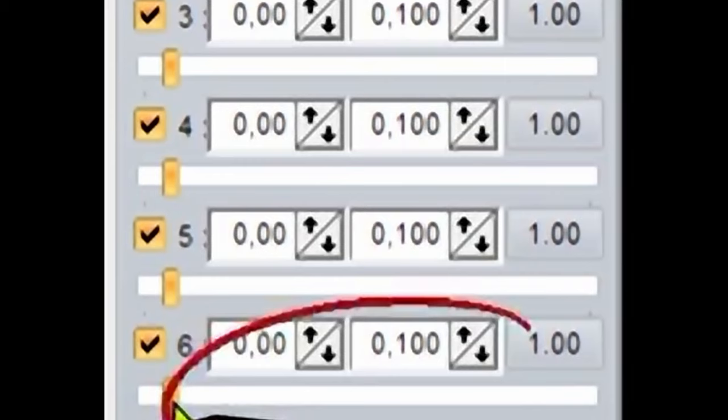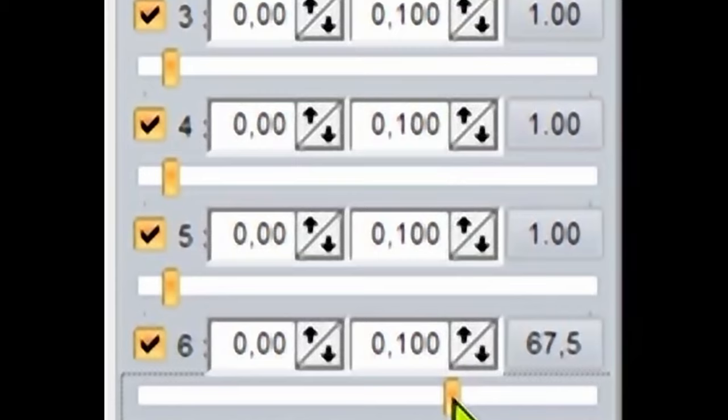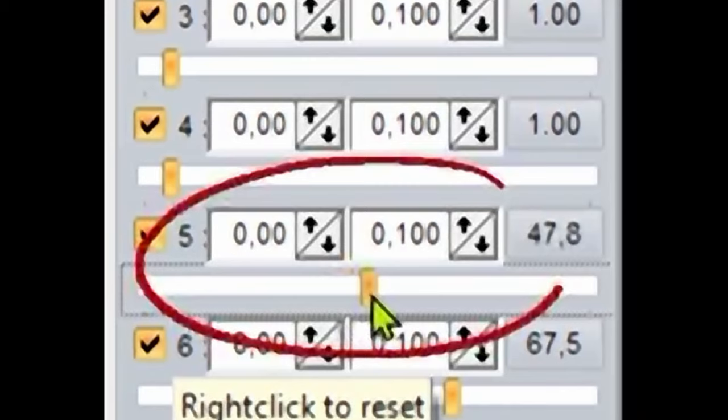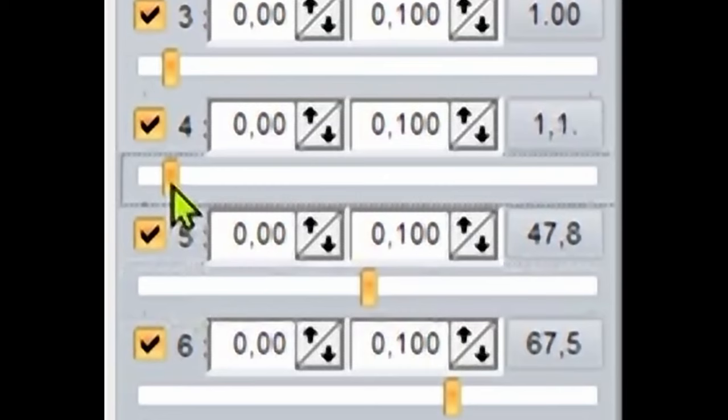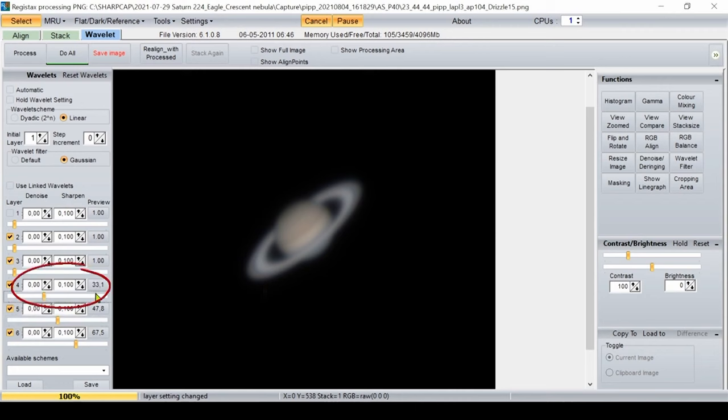Then do the same at number 5, move the slider to the right, but don't push it too much, otherwise it will be an artificial result. You want it to be natural. Keep doing it in the number 4 and also in the others.